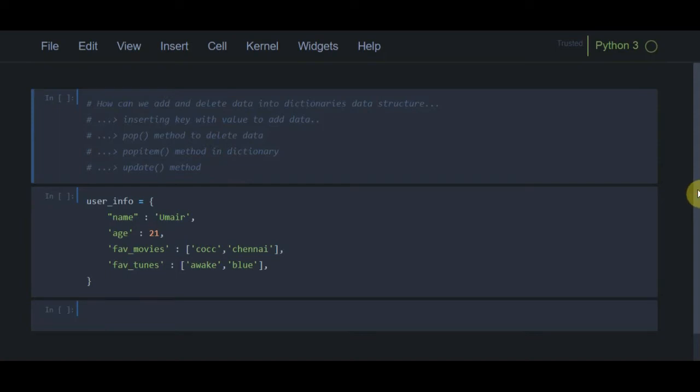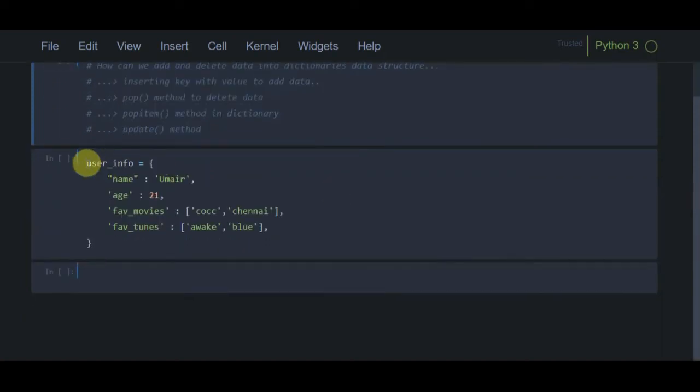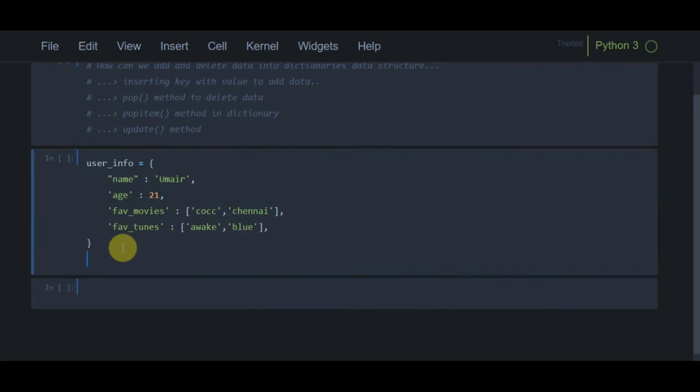I have created a dictionary called user_info. This dictionary contains 4 elements. Each element has its own unique key and value. Now, first we have the inserting key with value method. What is this? We can simply use indexing. So I can use user_info, the name of the dictionary, and then for the element I want to add in the dictionary, I have to write its key.